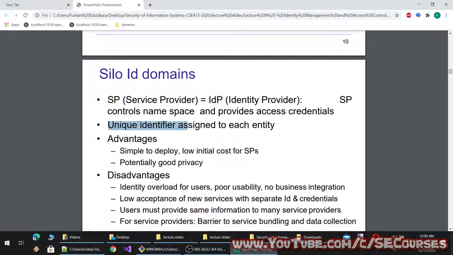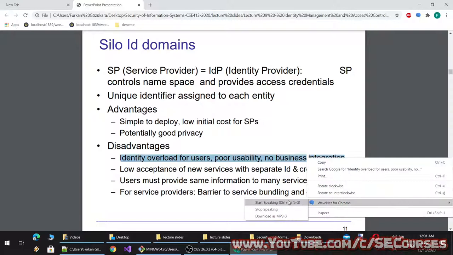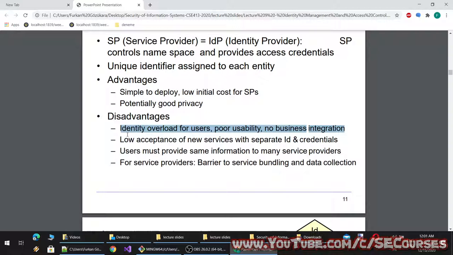Advantages: simple to deploy, low initial costs for service providers, potentially good privacy. Disadvantages: identity overload for users, poor usability, no business integration. Yes, we have to compose a different account for every service we use, and that is some overload for us. That is true. Therefore, these are the disadvantages of the silo model.